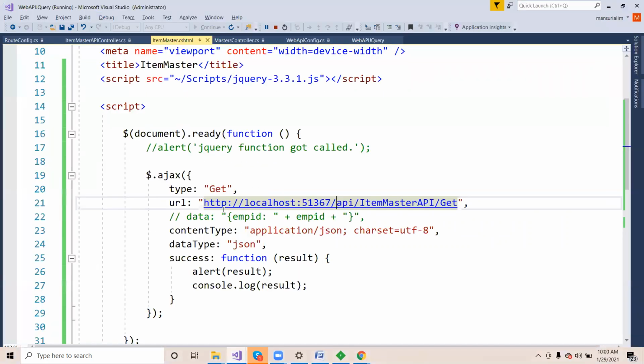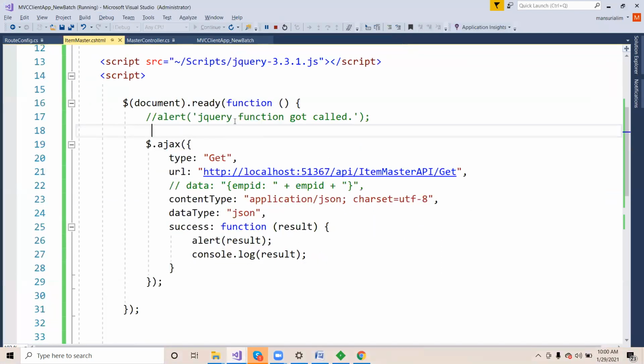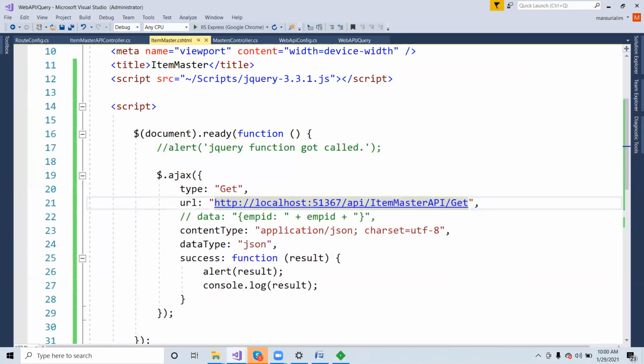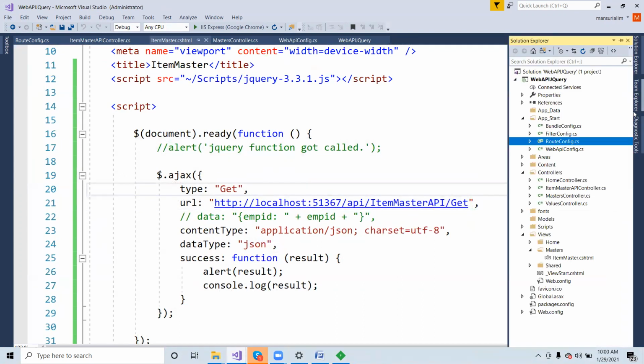So I am stopping both the projects. Just make sure you concentrate on which project I am going to make changes in. We have to make changes in the web API application, not in the client application. So this is my MVC client application, and we are not going to make changes to that application. We have to make changes here in the web API jQuery project. So this is my web API project, right?